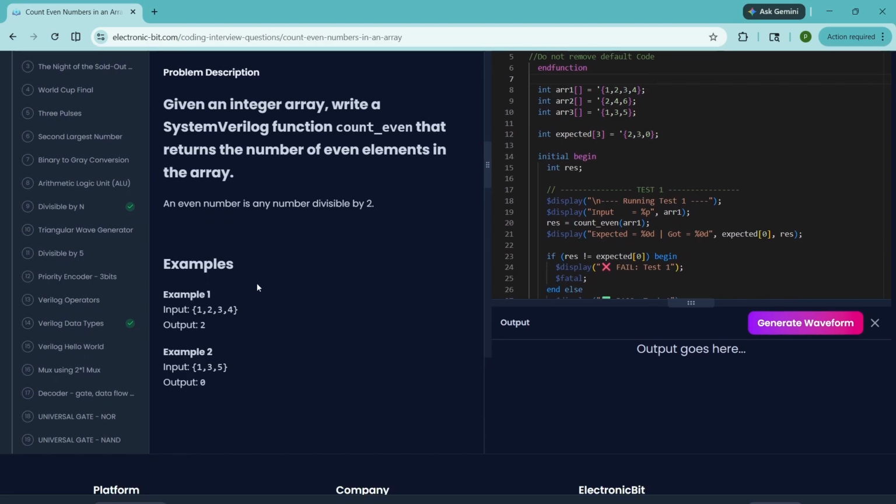To give you an example, let's say you have an input array of 1, 2, 3, 4, then the output that we are expecting is 2, because there are two even numbers in this array, that is 2 and 4. Similarly, if we have an input array of 1, 3, 5, then the output that we are expecting is 0, because there are no even numbers in this array. So we are supposed to find how many even numbers there are in a given array, and we need to write SystemVerilog code for this problem statement.